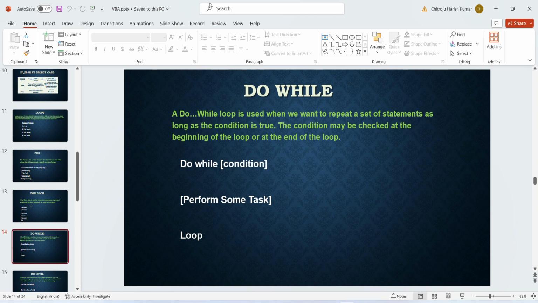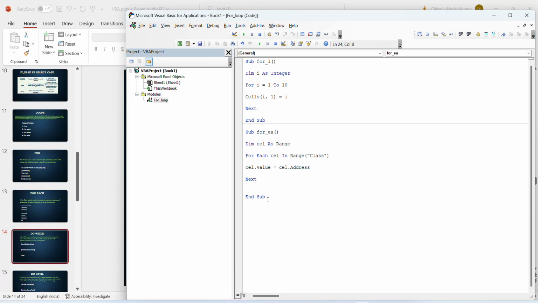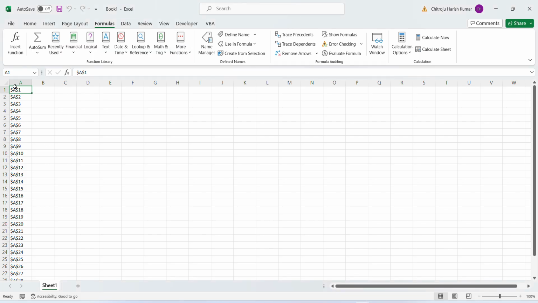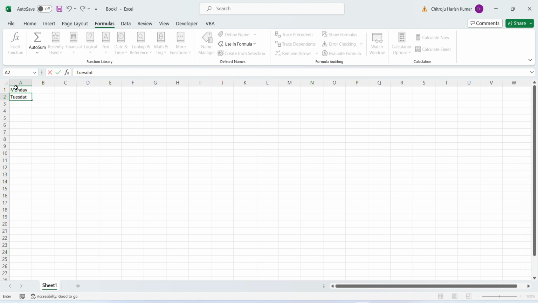Let's see some examples for the do while also. I'm going to write a do while loop now. So I will just take a scenario. For example, I have some data like this: Monday, Tuesday, Wednesday, Thursday, Saturday, and Sunday.